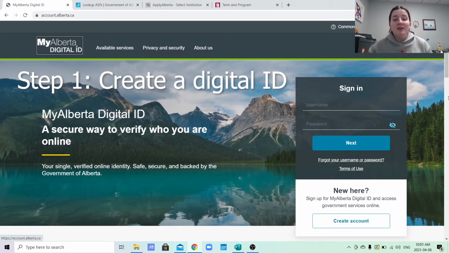And then you're also going to need an Apply Alberta account, which I will show you as well. And then you're also going to need your Alberta student number, which is the number that identifies you as a student in Alberta. And if you don't know what that is, I will also show you how to get that. And then the last thing you're going to want is you're obviously going to want to know what program you want to apply for and what school you want to apply to. And so if you don't know that yet, don't even start an application, because if you're not sure, you don't want to apply.